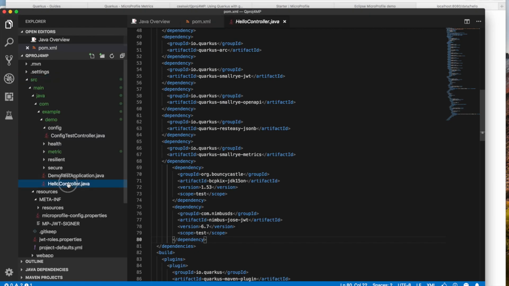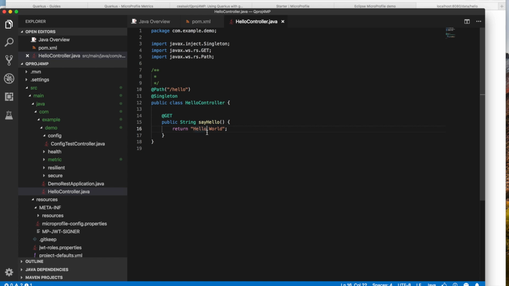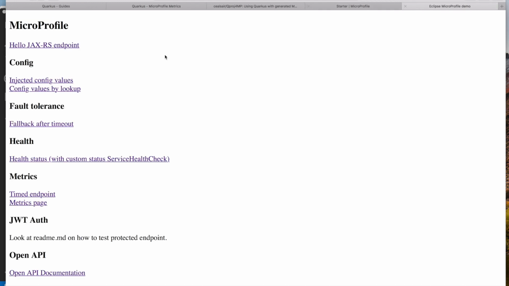Since you're running in development mode, let's try to make a quick change in the source code and watch the live reload take place. Let's open the source file HelloController.java and update Hello with Hola. When you click on the resource again, you will see that the display message is now Hola World.